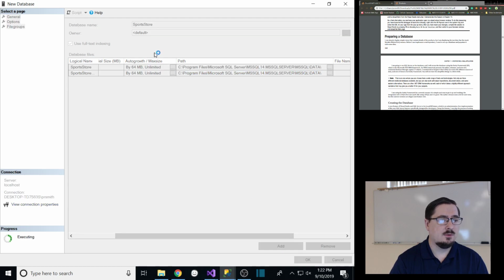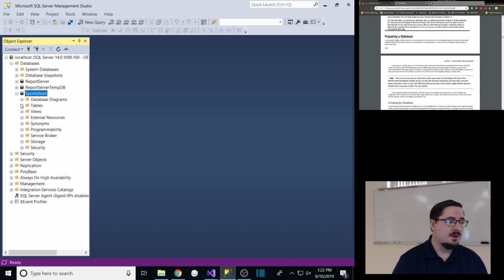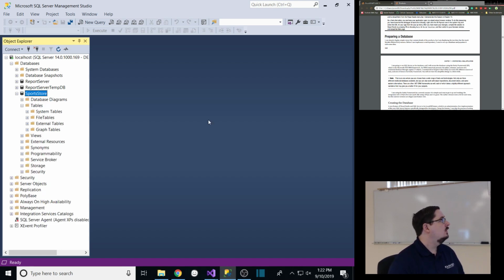So we're just going to hit OK. All right. So now we should have a little cylinder symbol here for SportsStore. That's our database. New database, empty database created. There's no data in there. There's nothing in there.